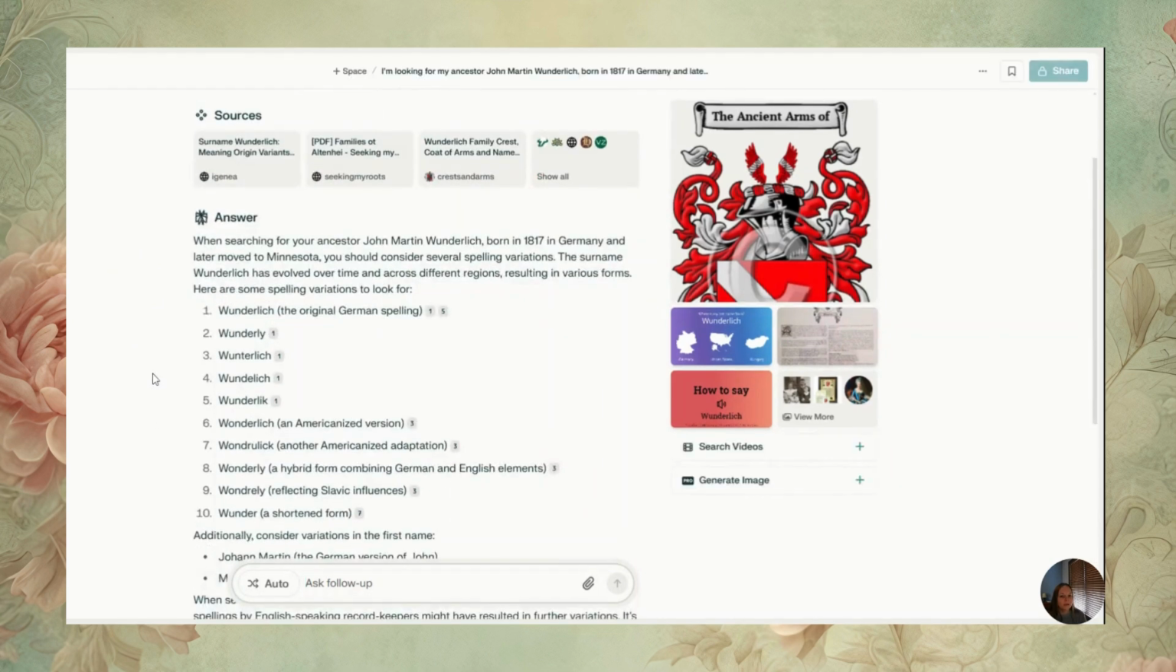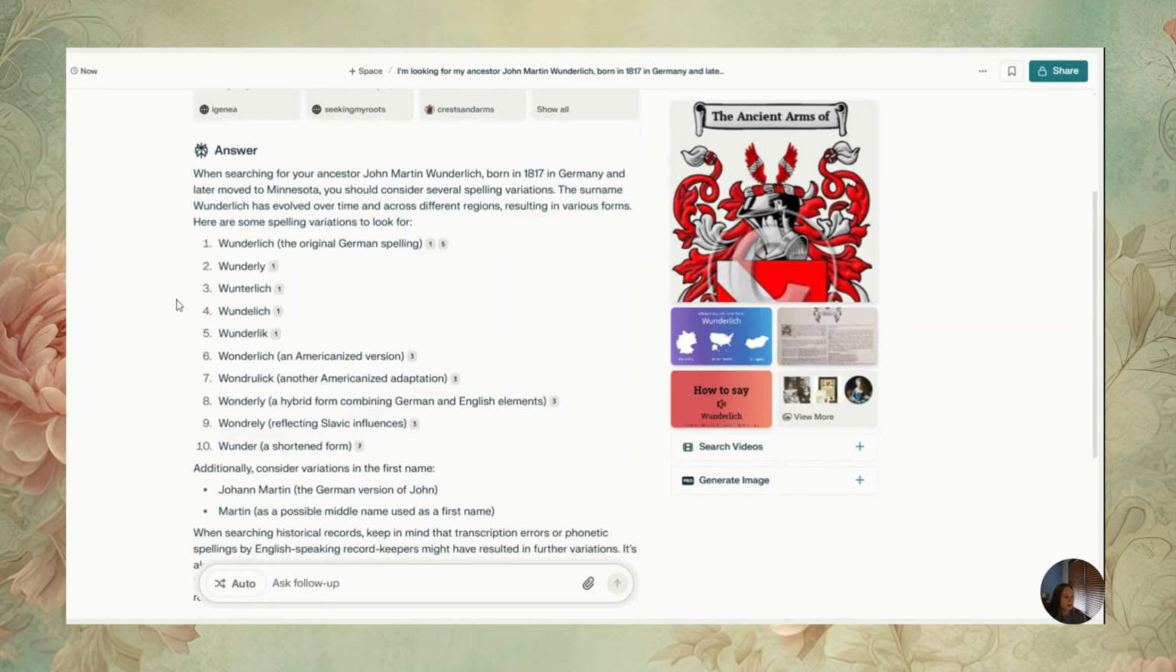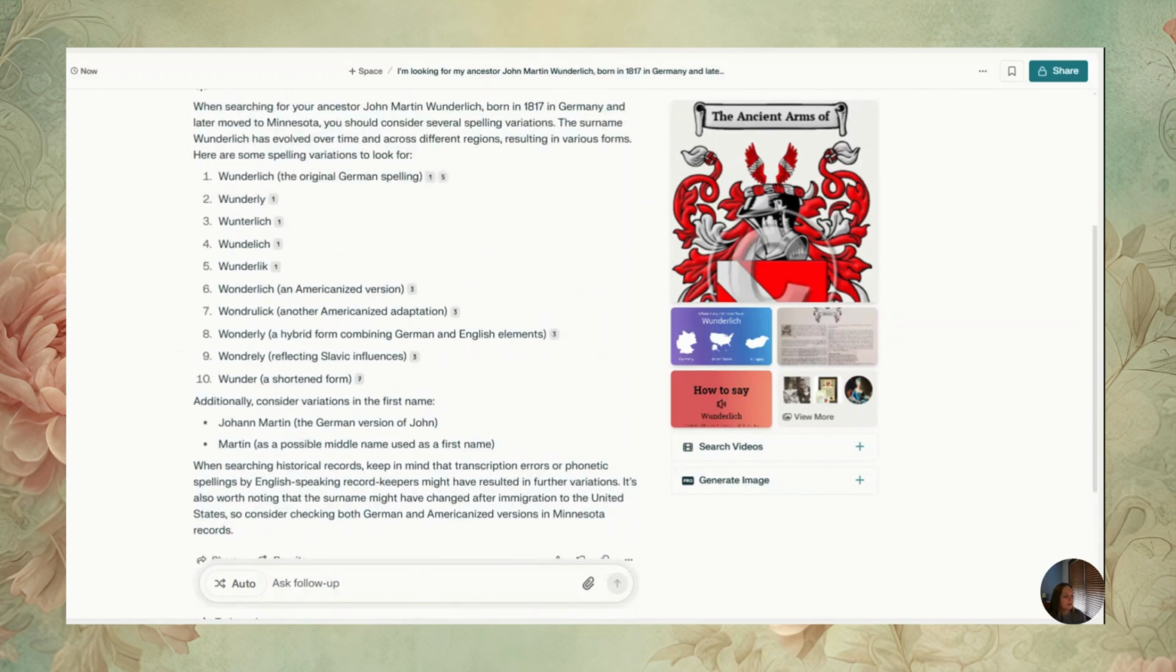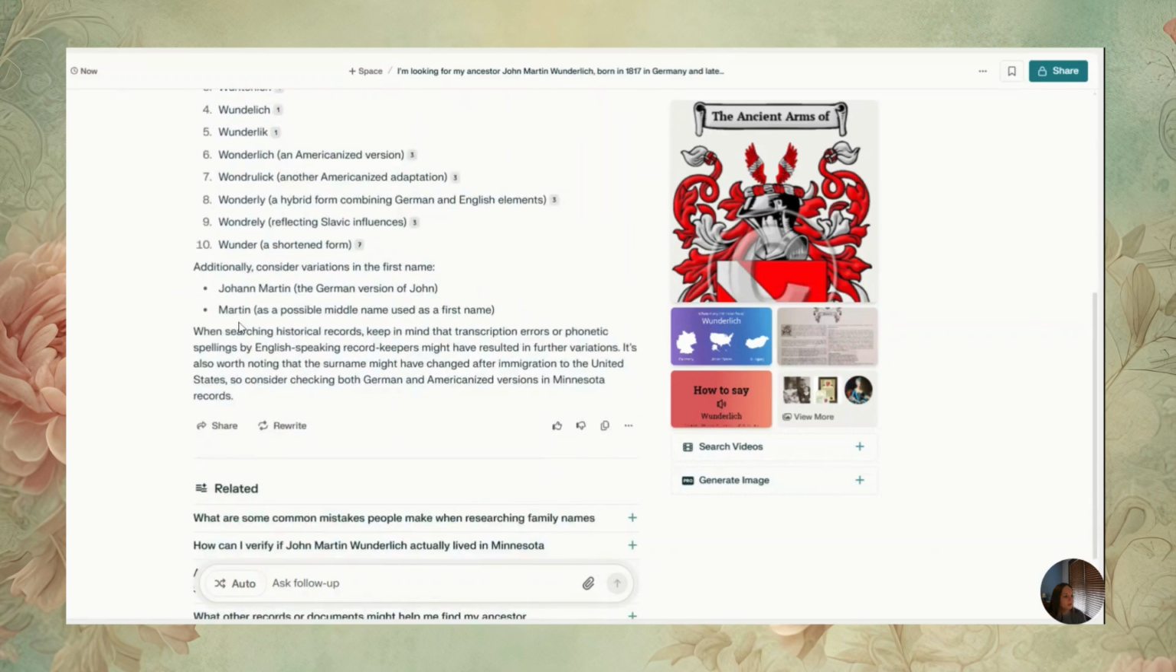And it lists not only possible variations, but it also tells me where it found that information. That way I can check the sources myself to see if they're credible. So it gives you these little numbers next to the list of variations. Those are the sources. You can just click on those and it'll bring you right to the website where it found that information. So I can read through this and determine where they got their information from. So it gives me variations both on the last name and on the first name.